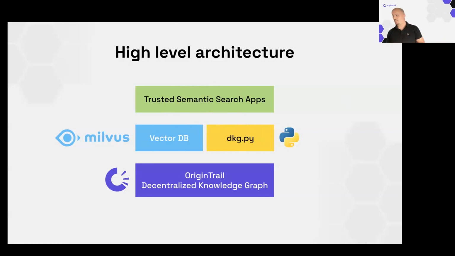Now, one of the questions asked by Tyler was how would this work on the DKG? The idea is that instead of using one instance for your application, you actually get the benefits of a shared knowledge graph, and we can somehow get the benefits of a shared vector space.